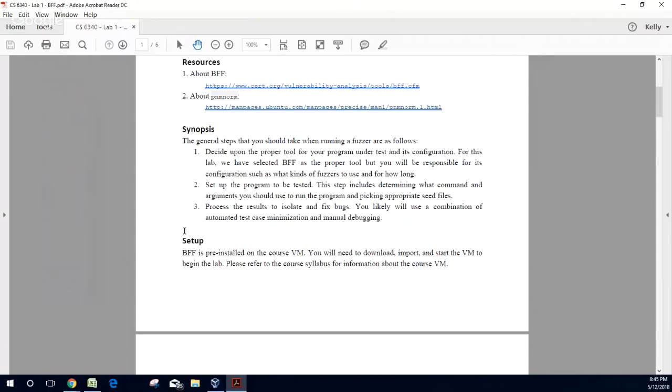And then your next step will be to set up the program to be tested. And that includes determining what command and arguments you have to use to run the program and picking appropriate seed files. We've already given you the seed files, so you don't have to do that part, but you will have to set up the proper command and arguments.